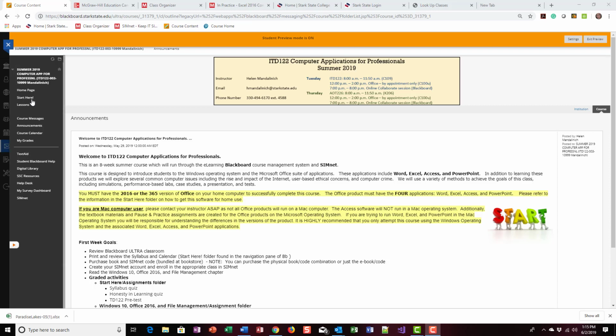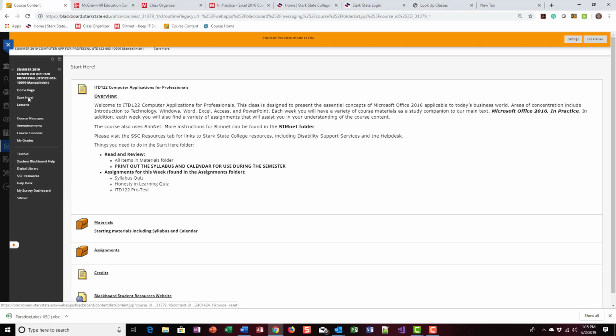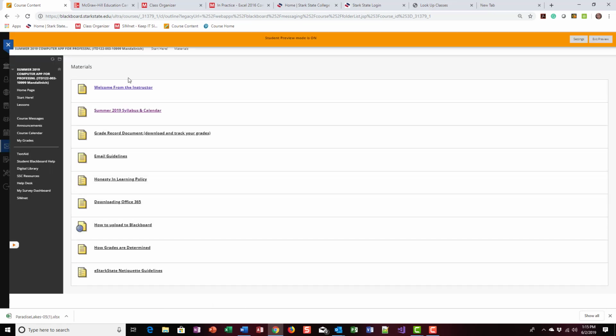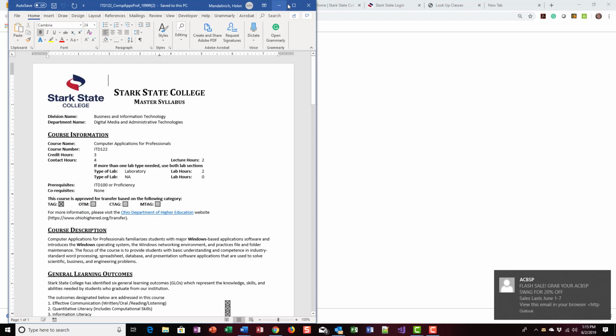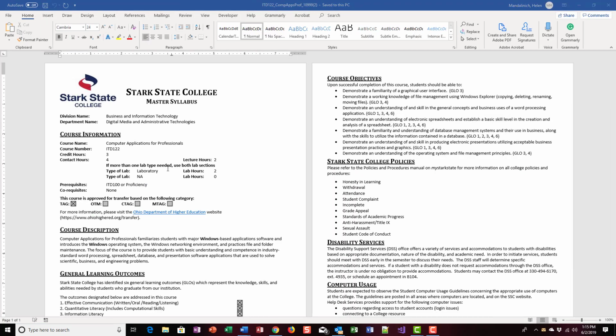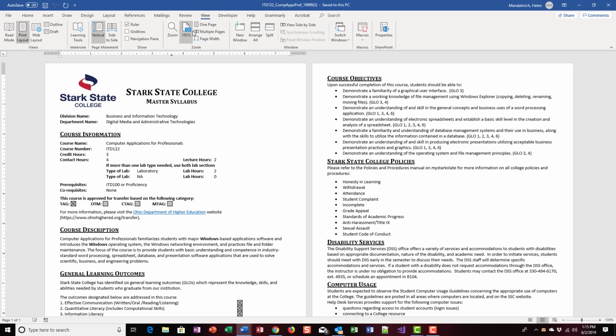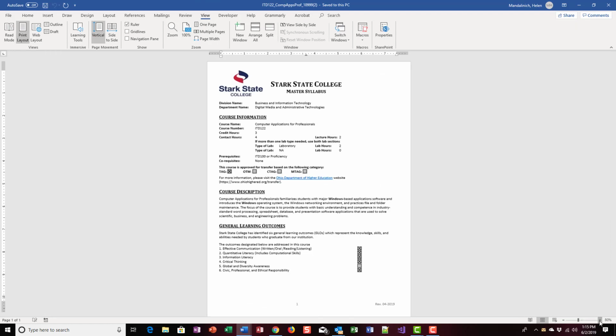So for the first week, we're going to come over here to this Start Here folder in Blackboard, and you're going to start with the Materials folder. There's a lot of material here for your class and how to set it up. The one that I want you to make absolute sure that you pull up and read in its entirety is the syllabus and calendar. So it's a Word document, and it has all of the assignments that you need. So let's get this up here.